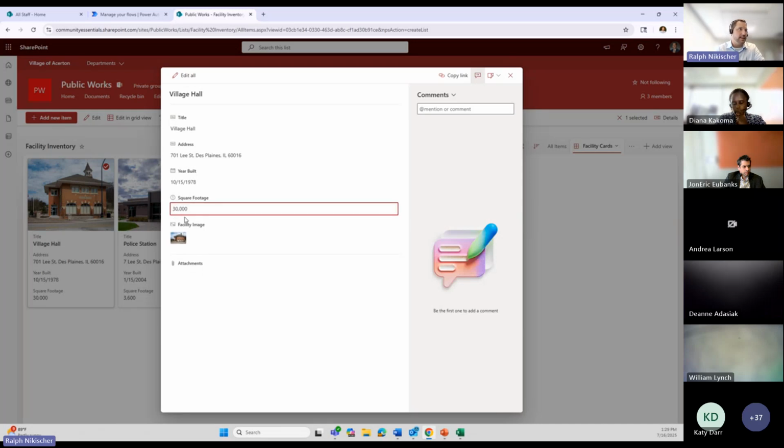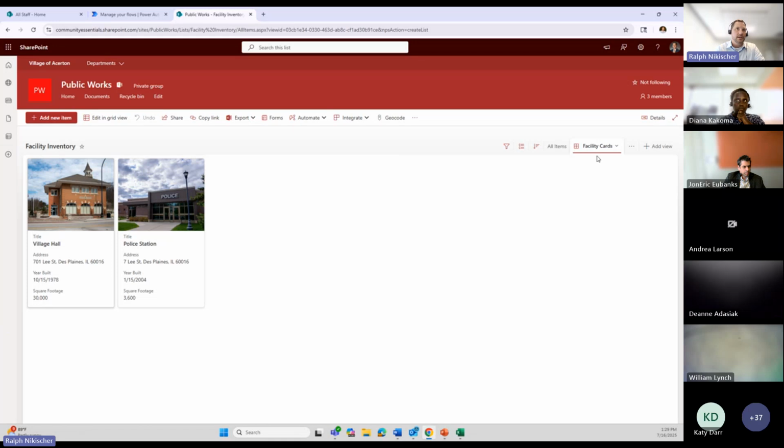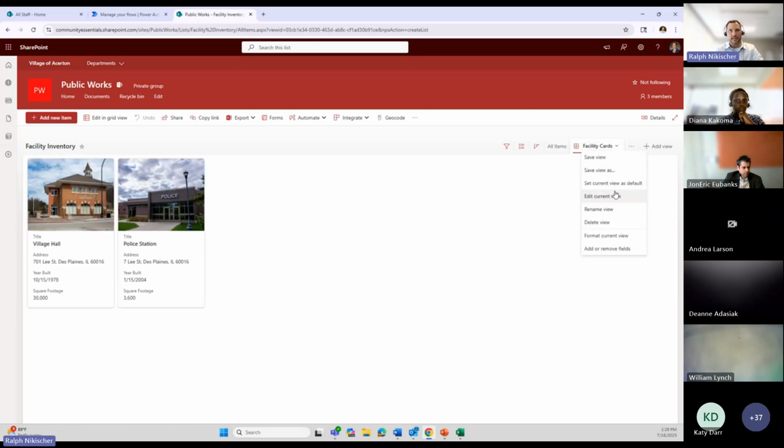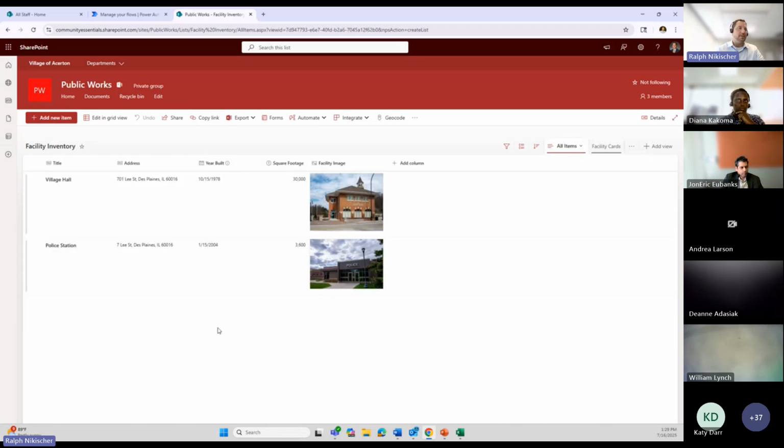All right, so then that saved it there. I get that little prompt. Now I can exit out of this. So now I have both of these views up here, so I can cycle back and forth between how I want to see this. This All Items is still the default view. You have the ability to change this as the default view as well. So I can set the current view as the default. So anytime this list gets opened up, you can pick how the information is presented to the users.